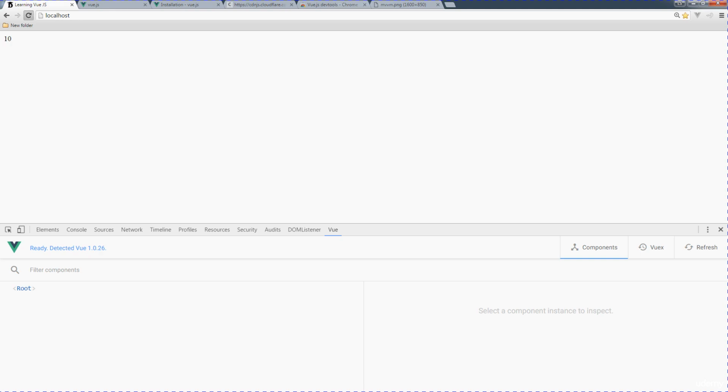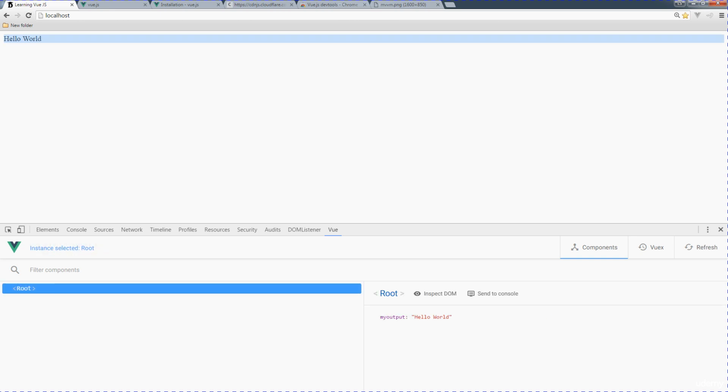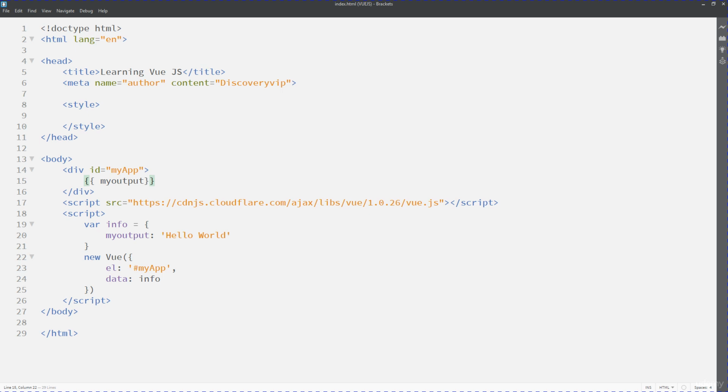So go back into our browser, and we see that we get this value of hello world rendered out because the object my output contains the value of hello world, and it gets rendered out onto the page. Now there's another way, a shorter way of doing this as well. So with Vue, there's a number of different ways to pull this information in.